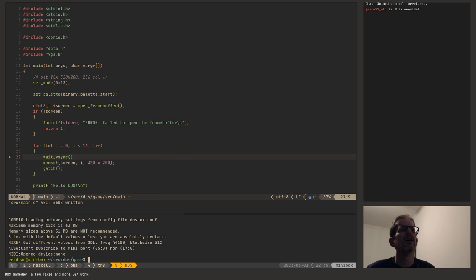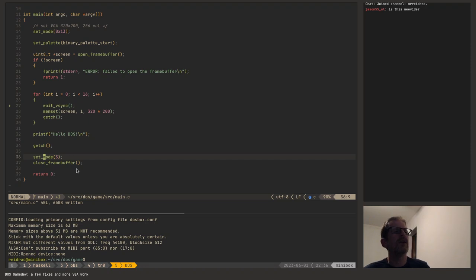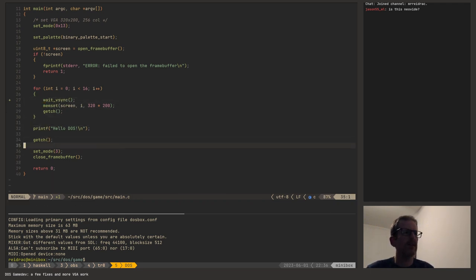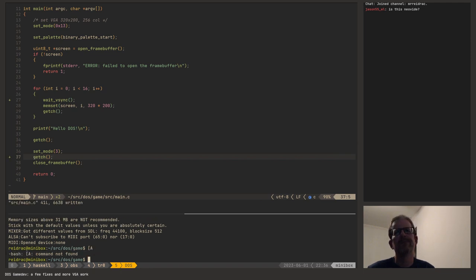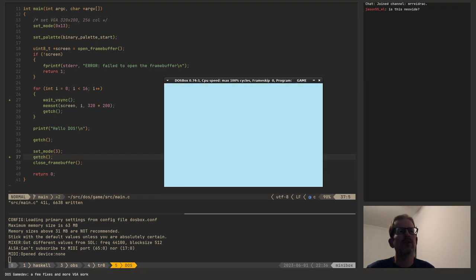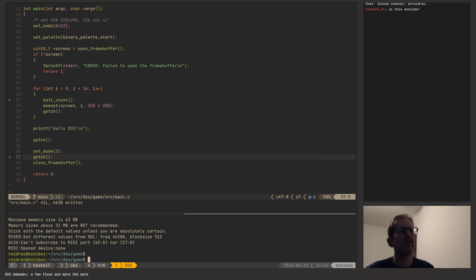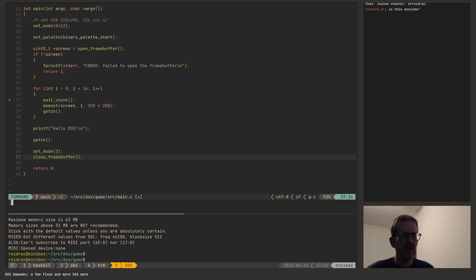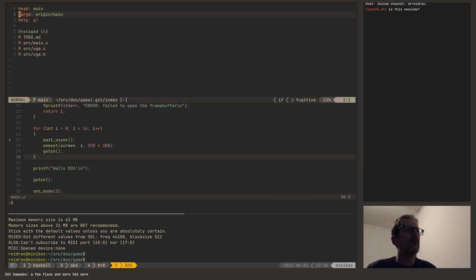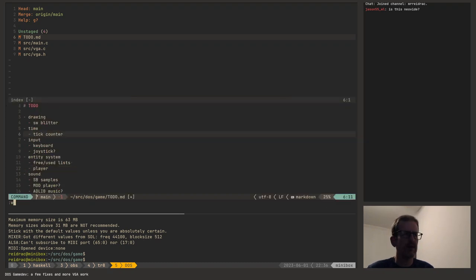What is that blinking at the end? Because we set mode 3 and close the frame buffer without cleaning the screen. So that means that it's going to lose the hello DOS that we had in the corner. Oh, we can see it for just a bit. Anyway, okay, wait a minute, because we have done VGA vsync.